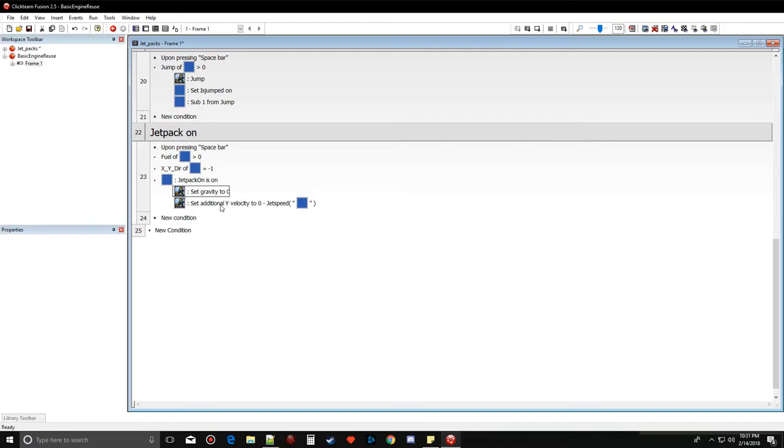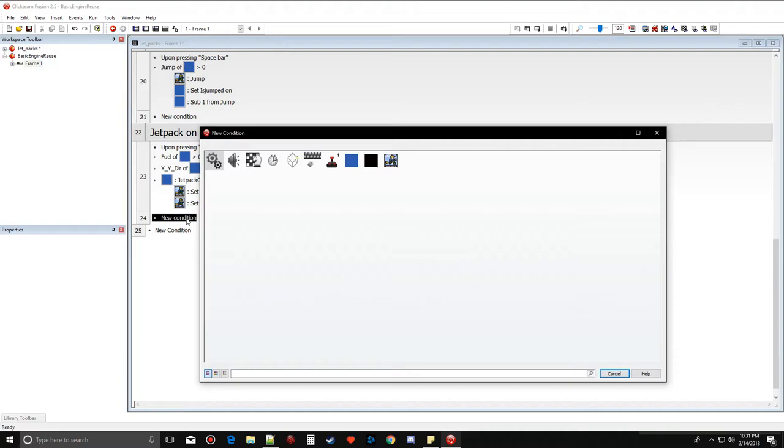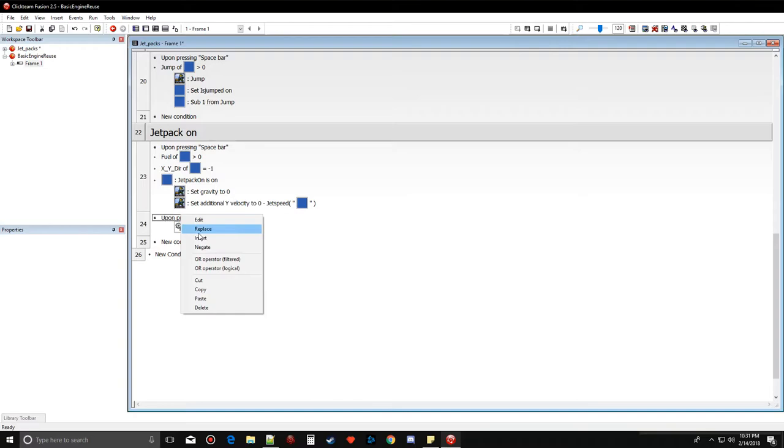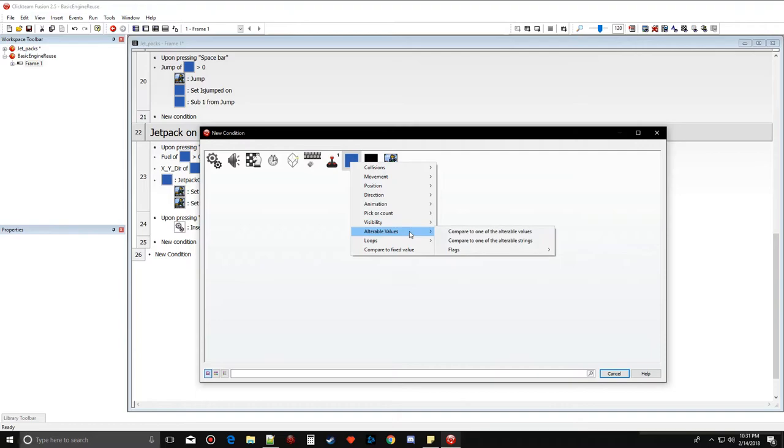I'm going to add a new condition. I'm going to go into our keyboard. Upon pressing, we're going to do a space bar. Now we want to add another one. We want to add player. We want to go to our flags. Is on. Jetpack.